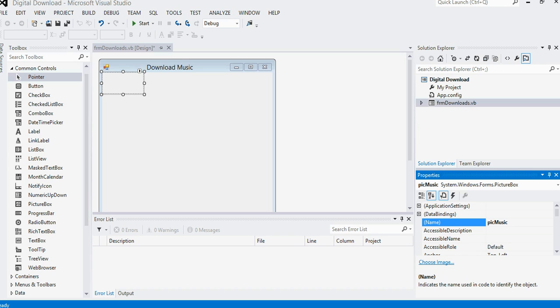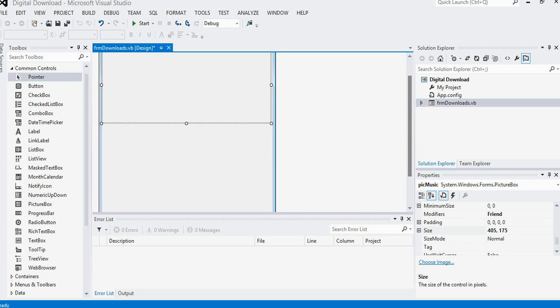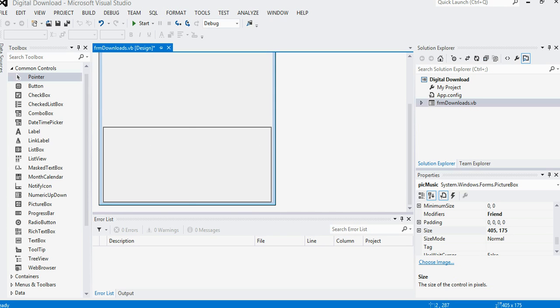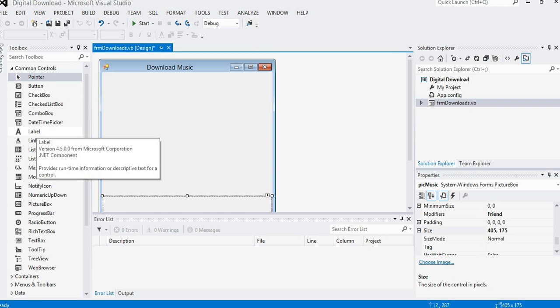We're going to resize our object, so we're going to go down to the size property, PQRS. So our size is going to be 405 by 175. Okay, we're going to move this to the bottom of our screen. So if you just click on it, you can drag it down to the bottom. I can't see the bottom, so you want to get it kind of nestled right there in the little bottom section.